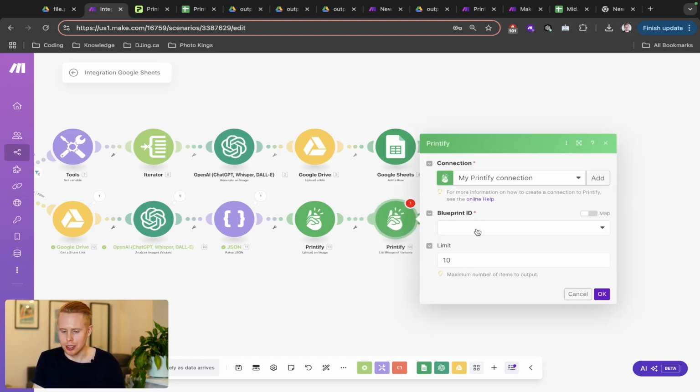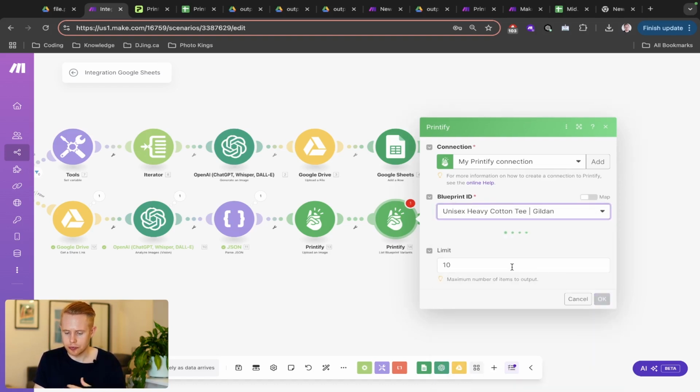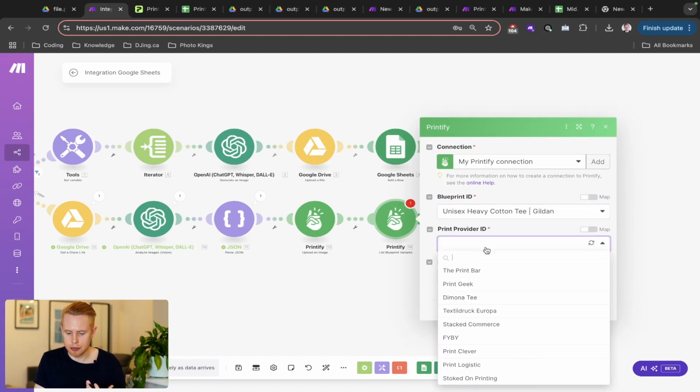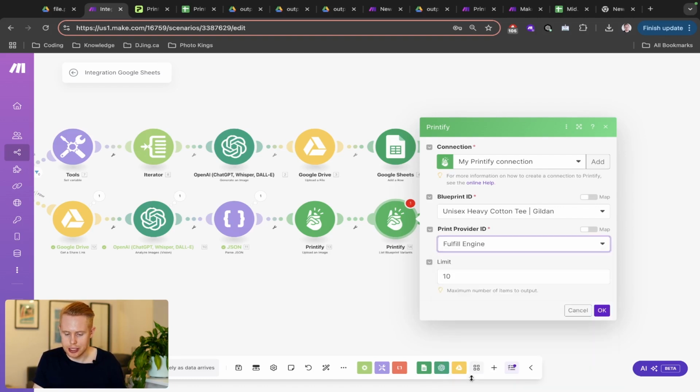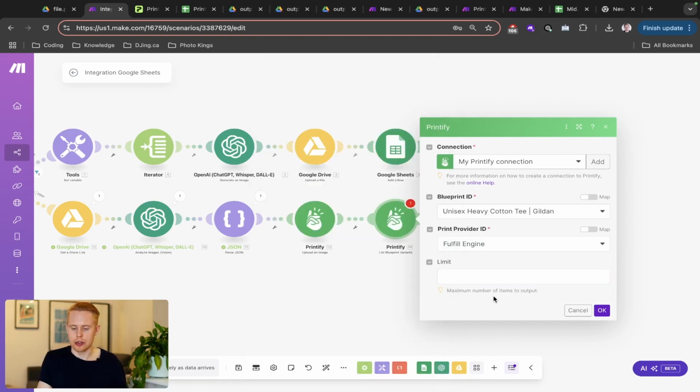So for example, what we're going to do here is I'm just going to choose whatever here. You guys can make this as complicated as you want, but I'm just going to hard code unisex heavy cotton tee by Gildan here. And the print provider ID is just like, okay, we have this t-shirt that we're making, but who is going to be the person that is ultimately making this? And I am going to choose FulfillEngine down here at the bottom. And then the limit I'm going to remove. And this is going to give us like 2,000 results, by the way.